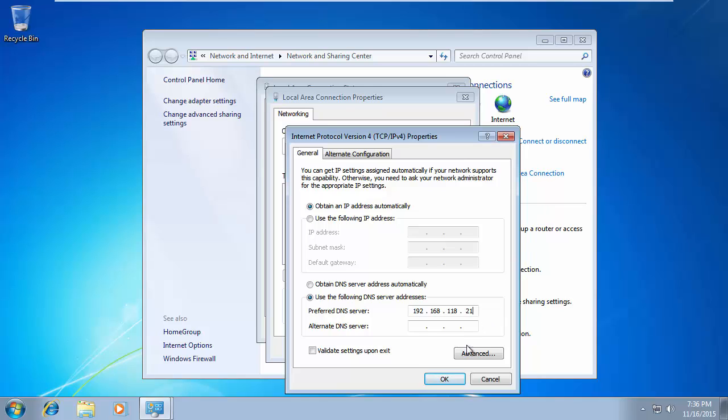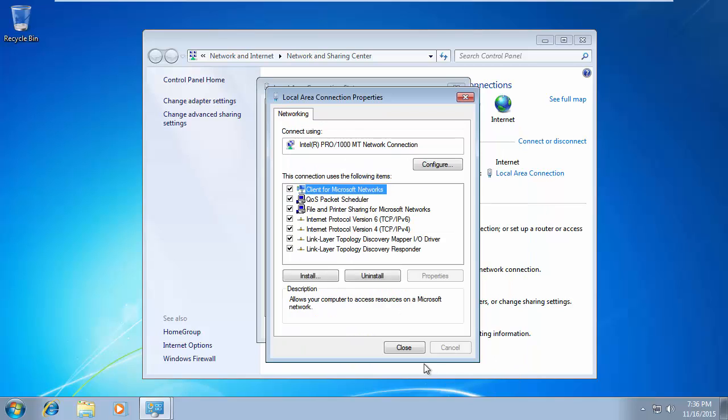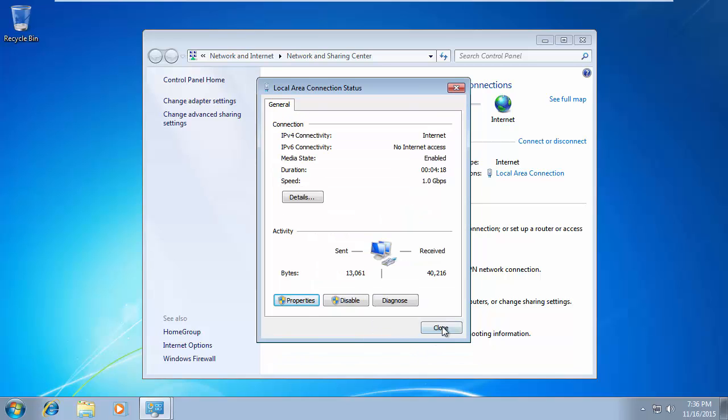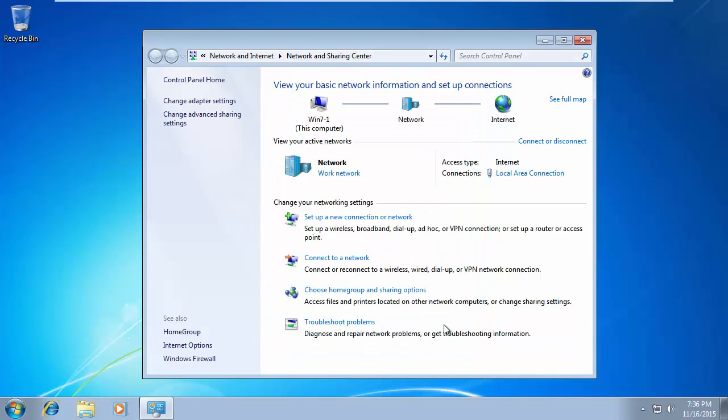192.168.118.21. That is your DC1 IP address. I go ahead and click OK, and then click close, and then close. So I have a computer name, I have VMware tools, DNS, and time zone.